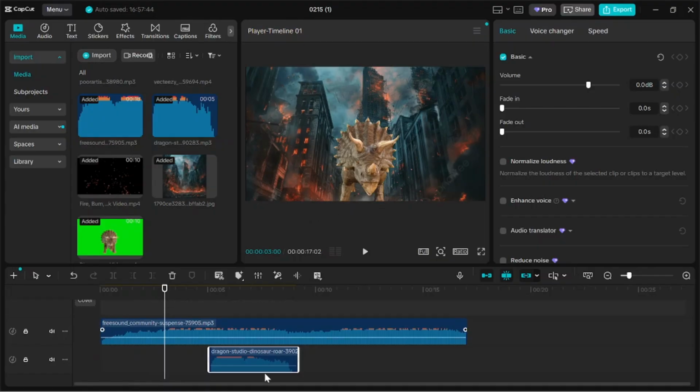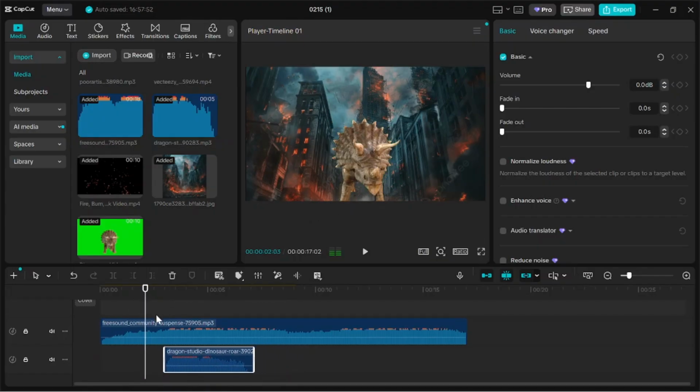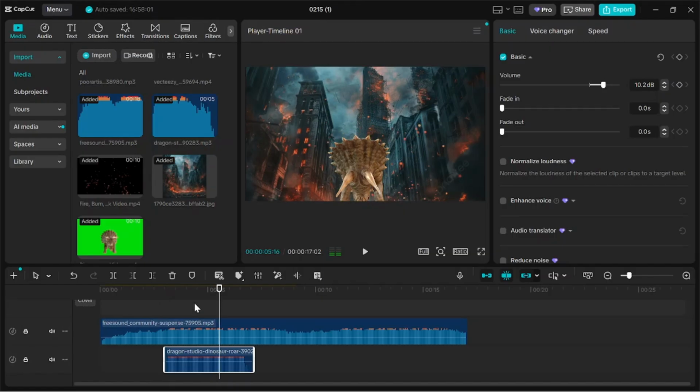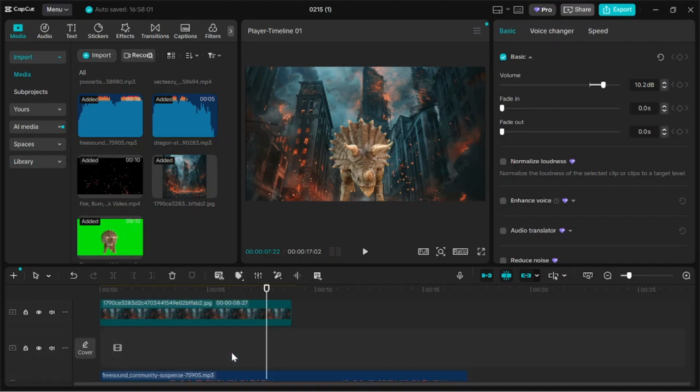Start from there, right there, and I'll take it a little bit to the back. Alright, so I would like the dragon roll to be very high. I'm going to increase the volume. Now it's looking realistic, and we have a couple more things to do.